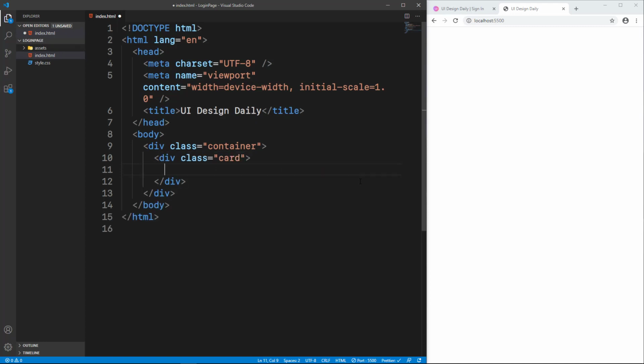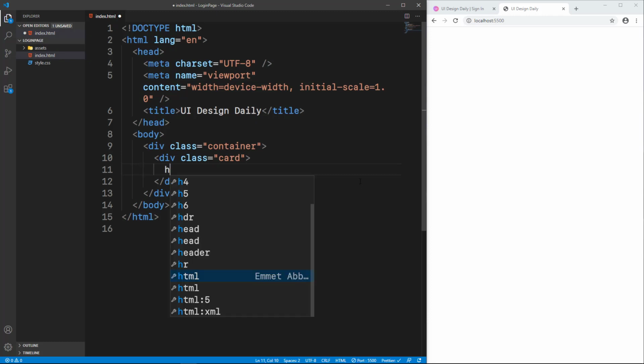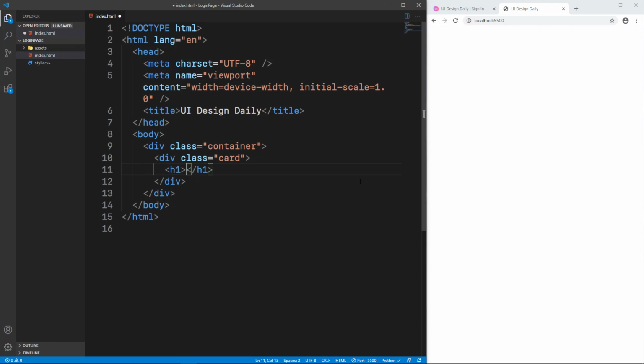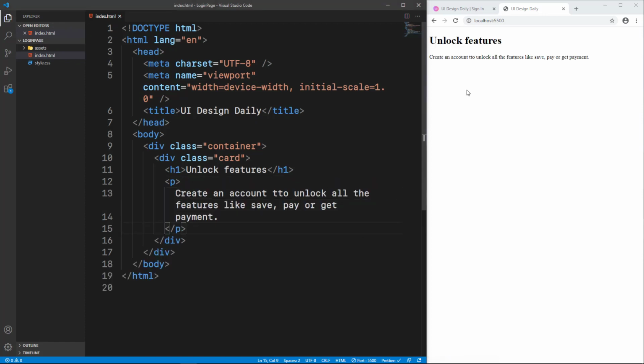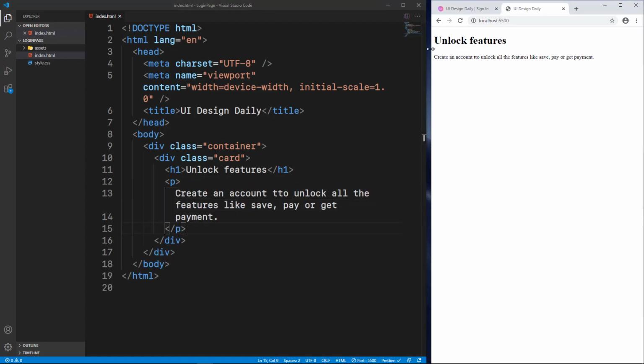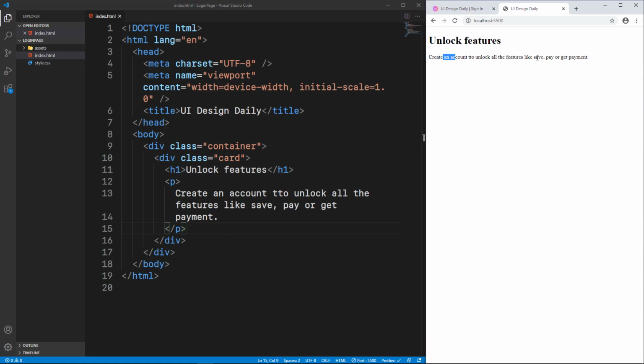There's nothing really complicated in this. We can straight away go for the H1, and I'm just going to type in Unlock Features. Oops, I can't talk while typing. Okay, unlock features, and then I'm going to have a paragraph there. I'm not going to type it, I'm just going to copy the text and paste it here. If I save it, you can see we have unlock features and the paragraph text here.